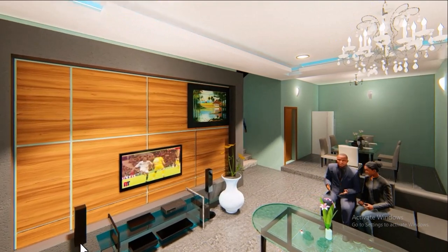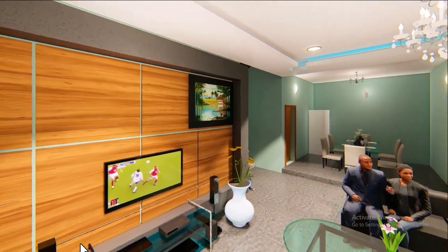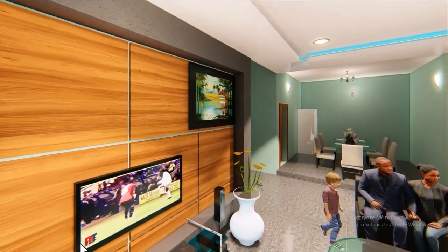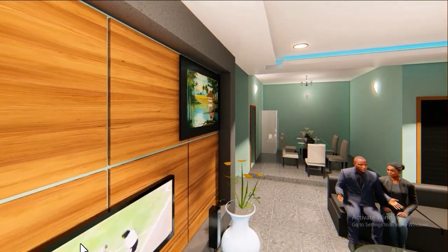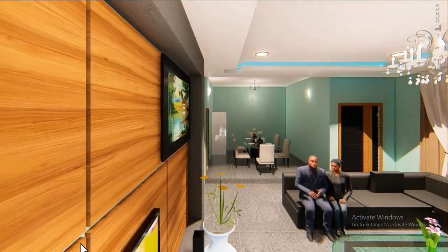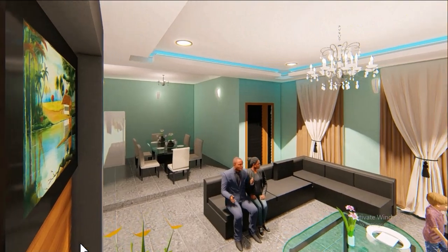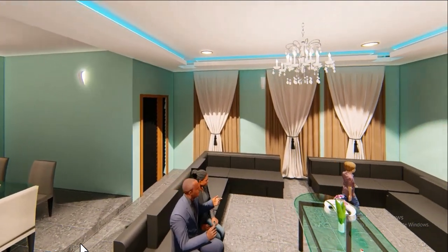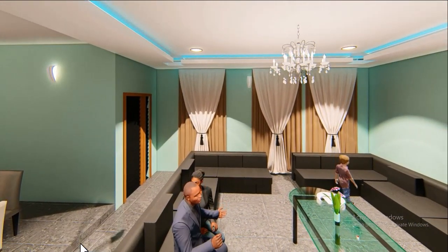So this is my expectation for you. And like I've told you before, it's a combination of Revit work and Lumion work. You cannot use only Revit to achieve this kind of animation. Neither can you use only Lumion to achieve it. So it's a combination of Revit and Lumion.